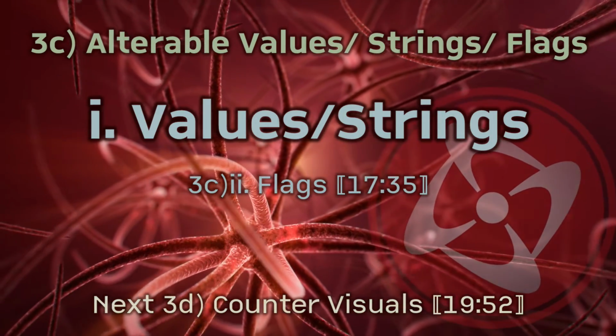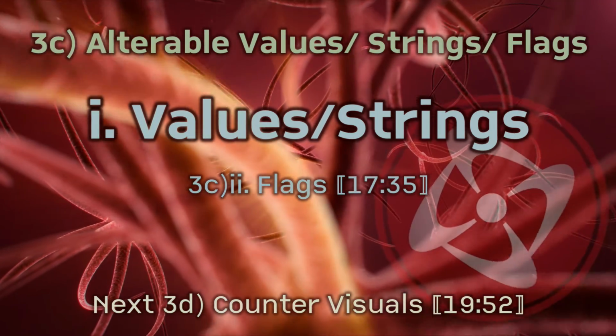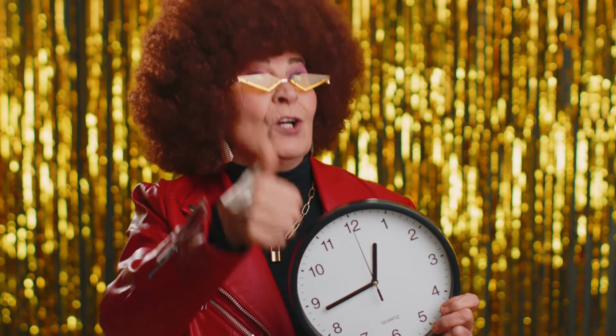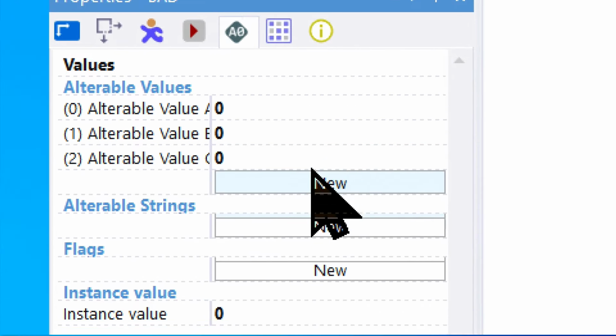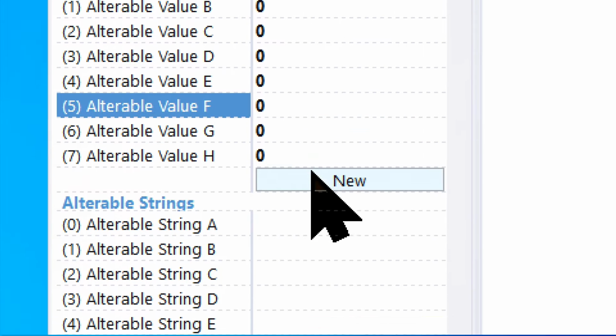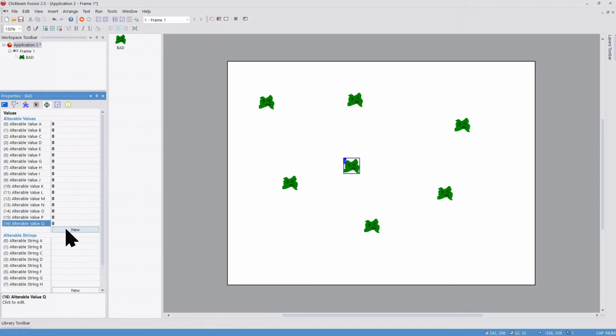Now, if you thought counters and strings were useful, wait till you find out about alterable values and alterable strings, which we'll do now. Alterable values and alterable strings are counters and strings held within an active object. That means you can have lots of the same active object on screen. Inbuilt to them, they will have 26 different counters and strings, and in the 2.5 Plus edition, 260 individual alterable values and alterable strings per active object.